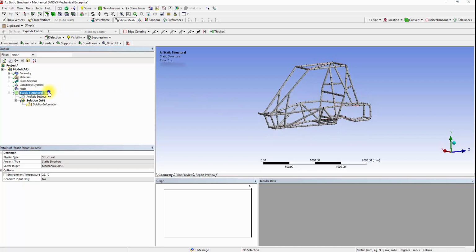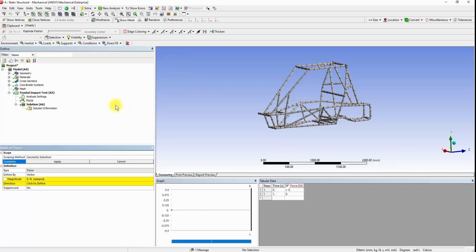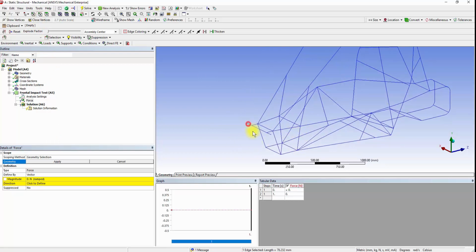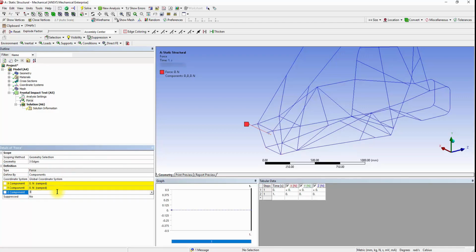Go to the Static Structural tab and rename it to Frontal Impact Test. Right-click on the same tab and insert a force. Click on the Line Selection tool and select the frontal chassis members. If there is no front horizontal member on the chassis, apply force equal to 1/4 of the total force on the four front nodes of the frame. Change the Defined By to Components, with 33,000 N in the Z. The red arrow in the model shows the direction of the applied force.